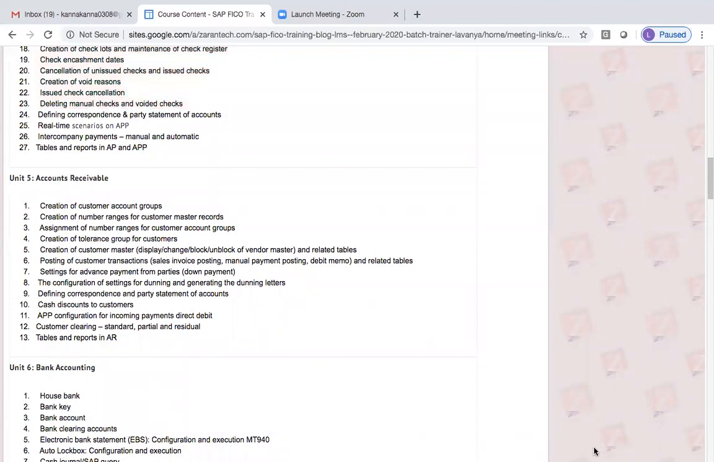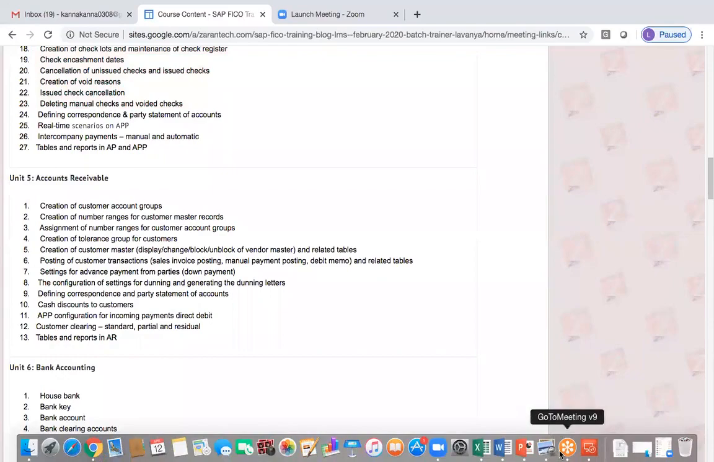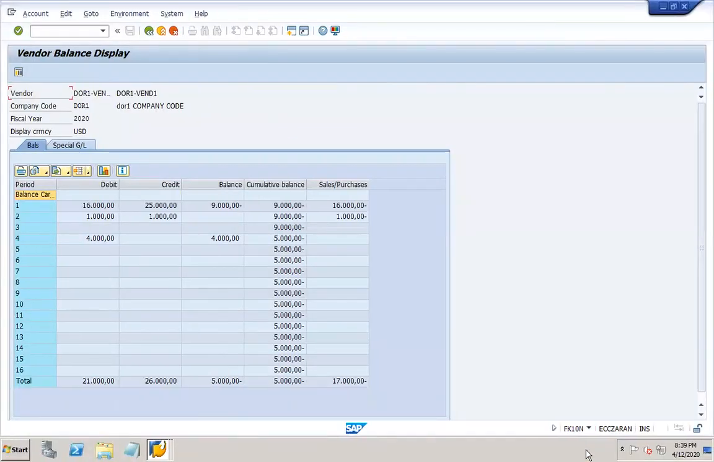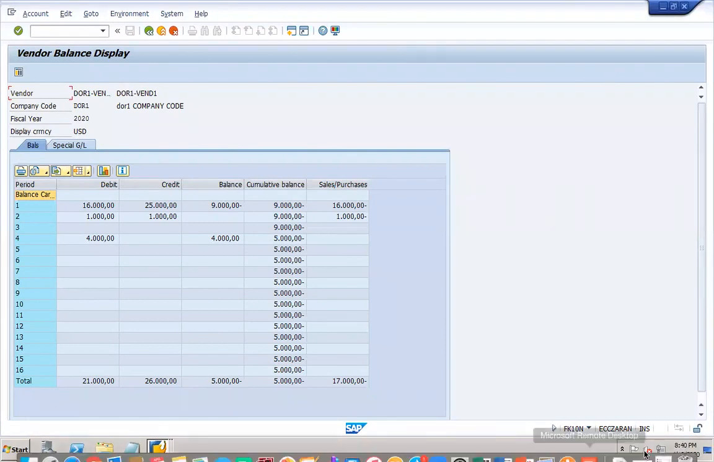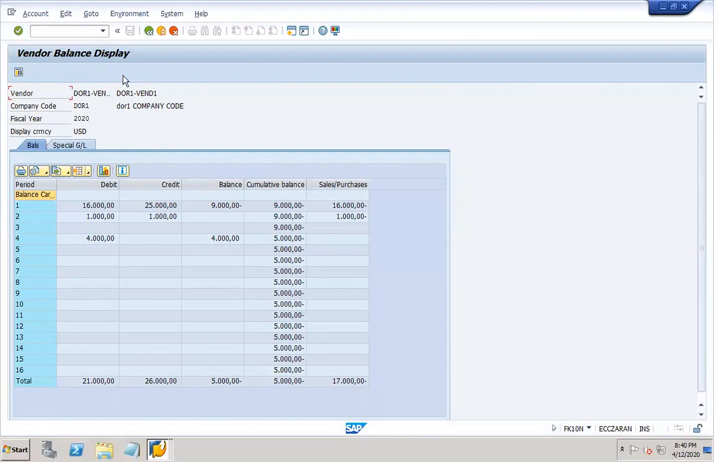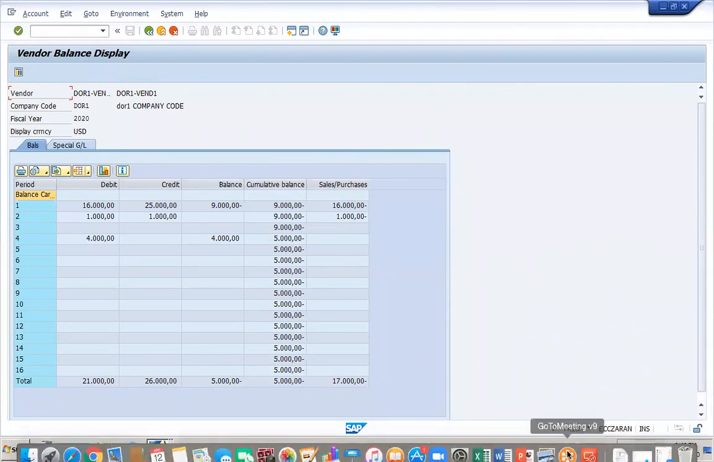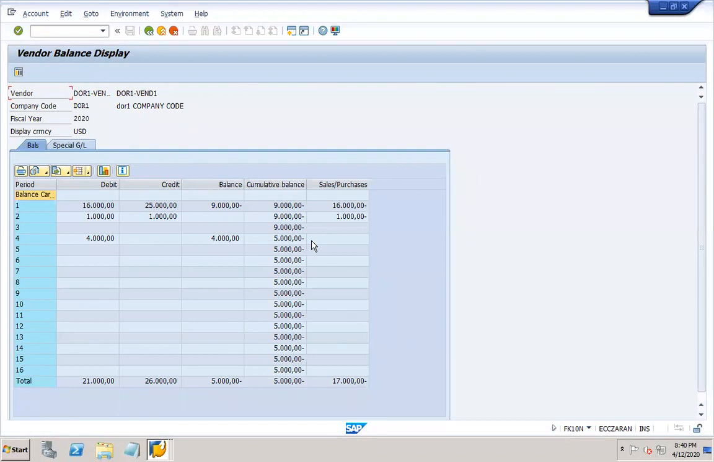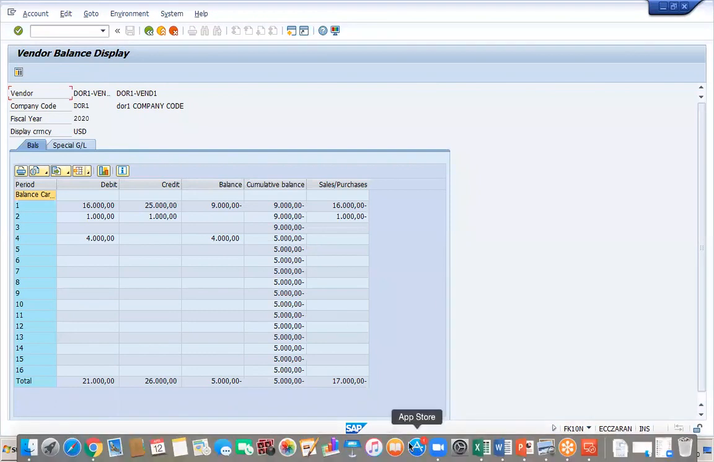Lavanya, yes, please tell me. What about the statement of accounts? There is one topic on the correspondence and statement of accounts. Is that also part of check management, or is that a separate topic? No, it is not a separate topic. It is these reports only. Okay, statement of account. FBL1N only.